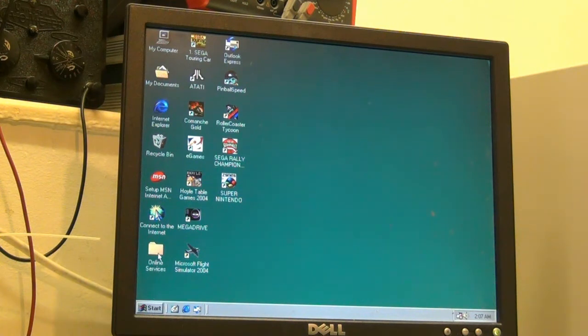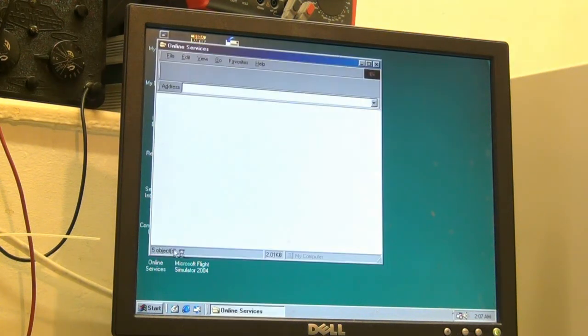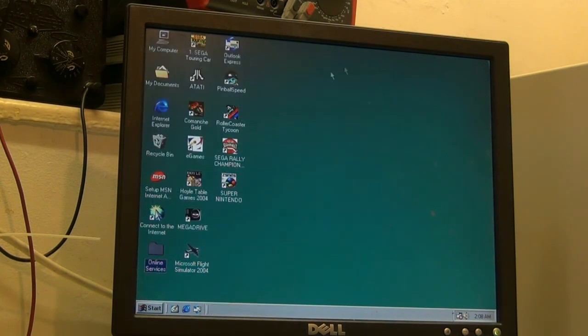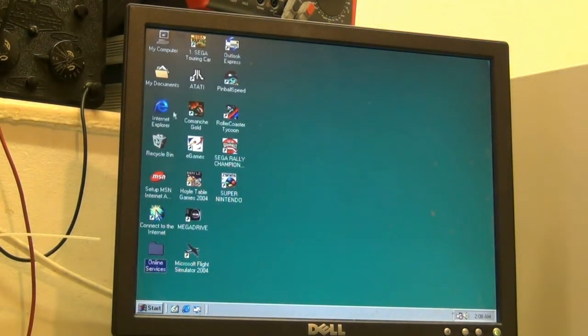But online services, there'll be nothing in there. Well, apart from the usual shit. Look at this. CompuServe, Prodigy Internet, America Online. Pretty much none of that exists now. They're all gone apart from AT&T. That service has probably gone, but the company still exists.